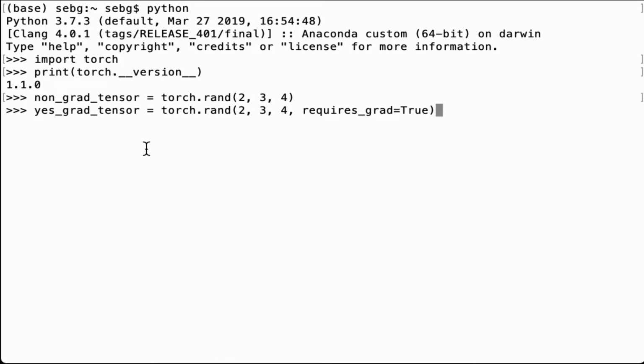The second tensor is created so that it's a PyTorch Autograd tensor. We assign it to the Python variable yesGradTensor. We again are going to use torch.rand. It's going to be 2 by 3 by 4 as well.